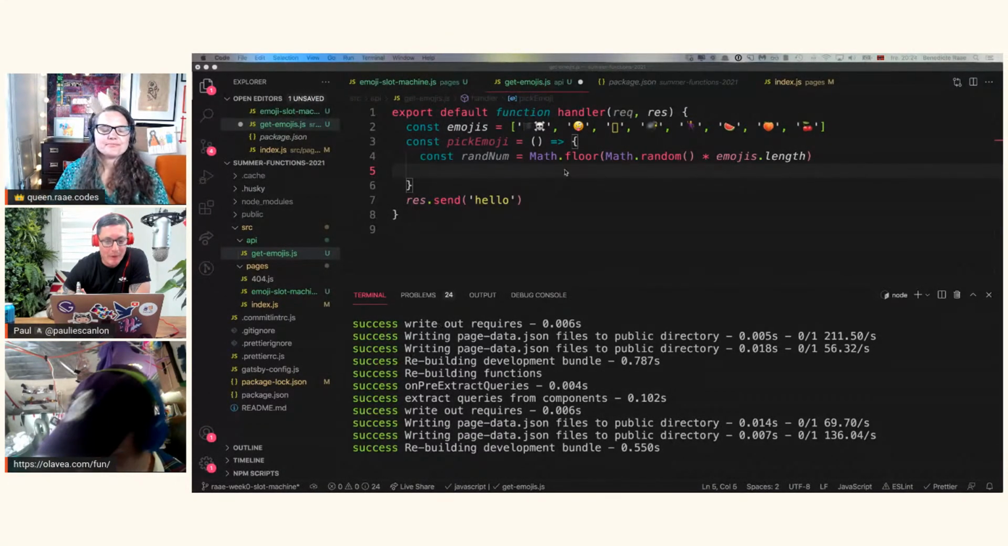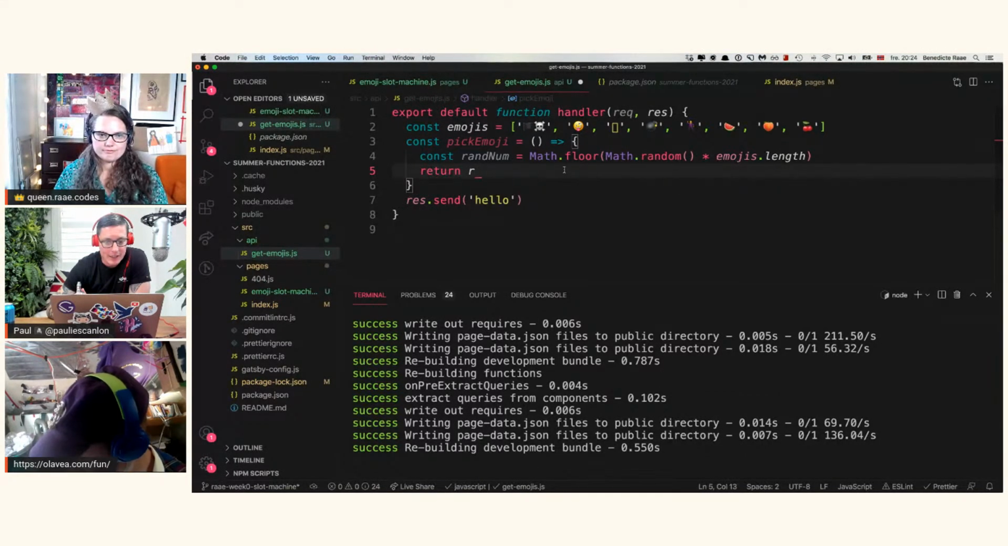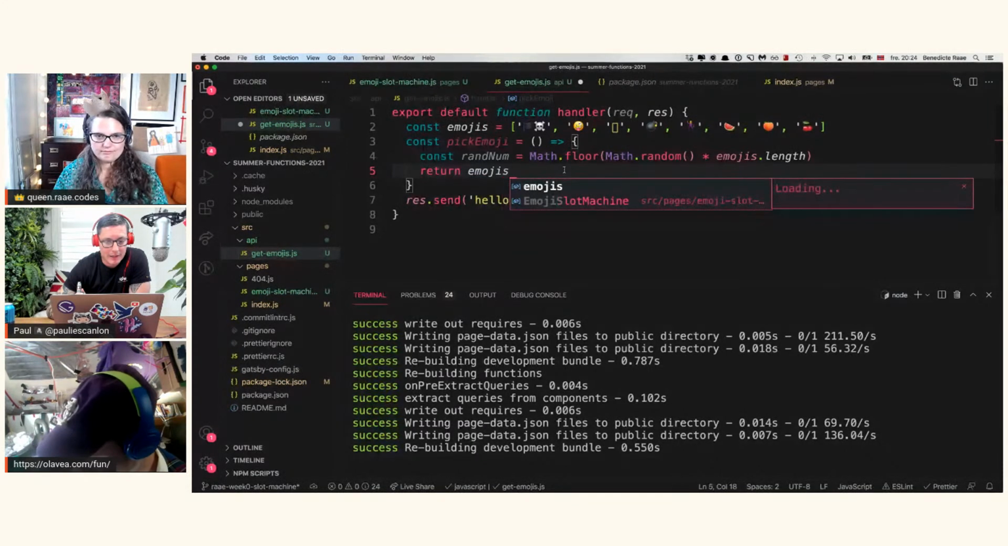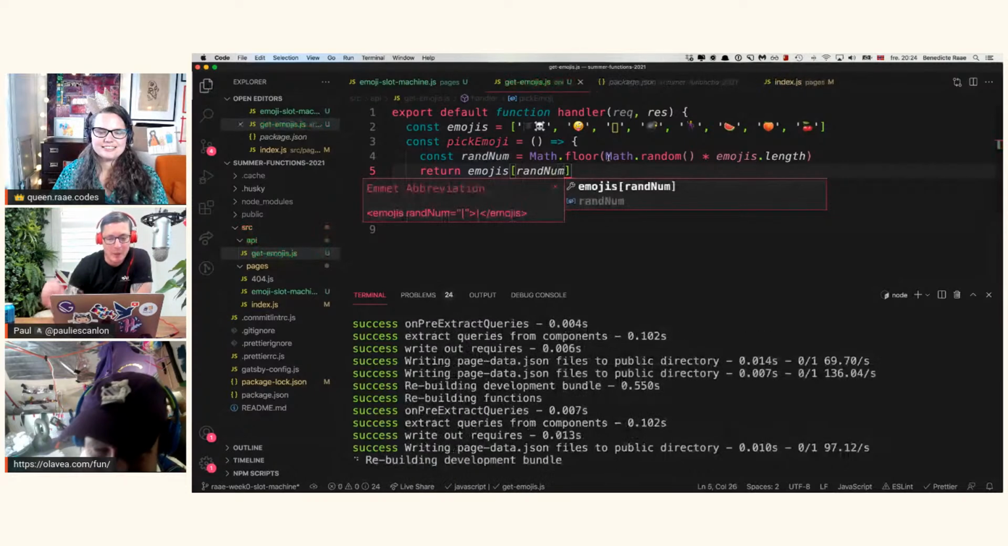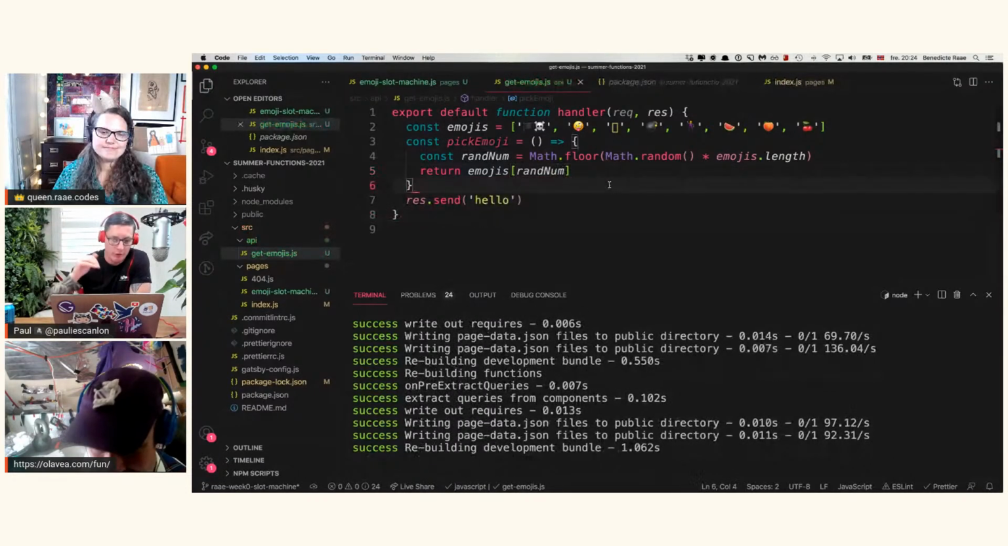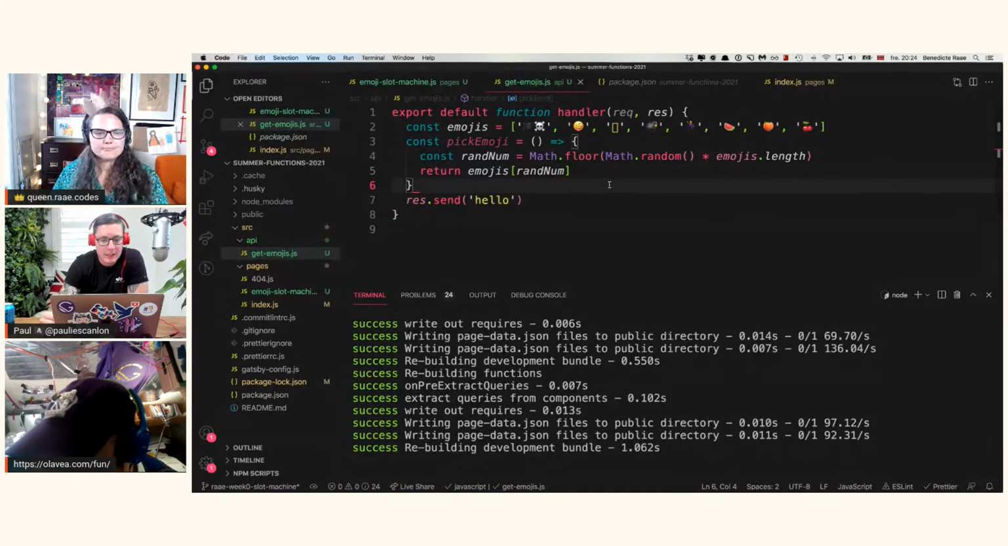Okay. Then we will return emojis, using the square bracket index syntax, and the fancy name randNum. So basically, it will be emojis[0] or emojis[1] or emojis[3] or whatever.